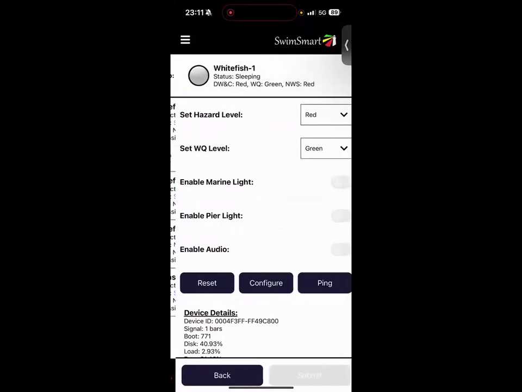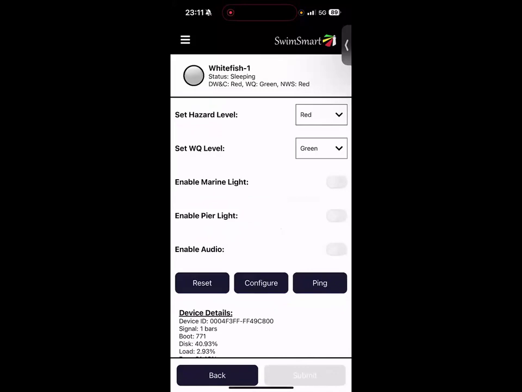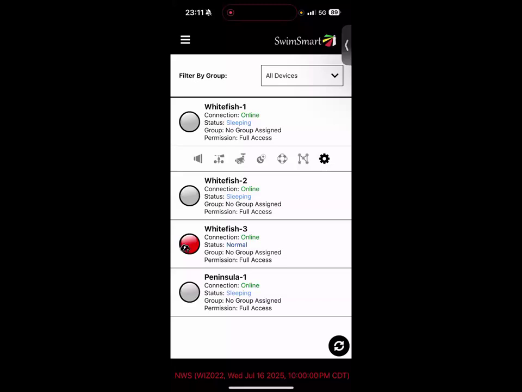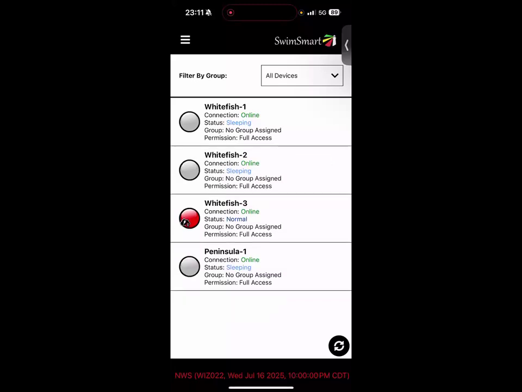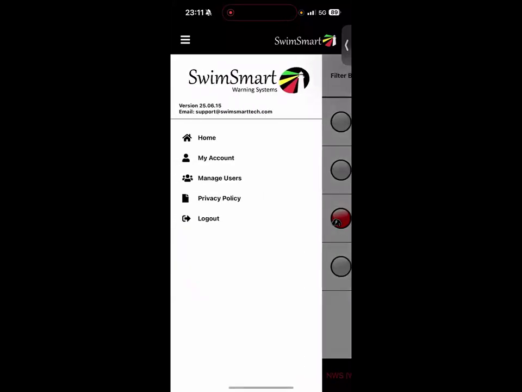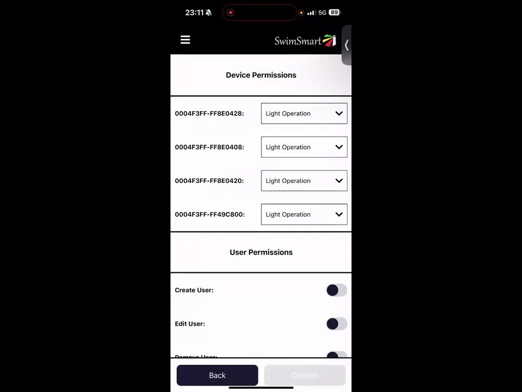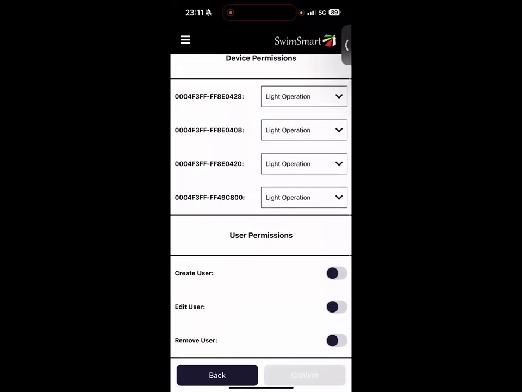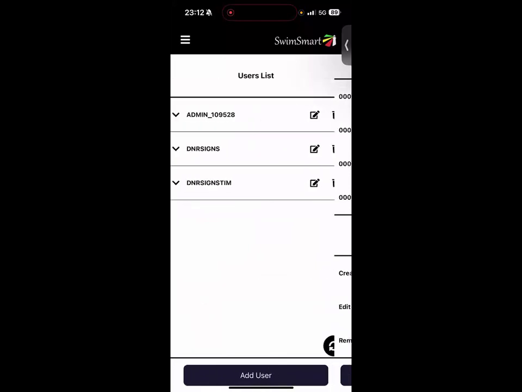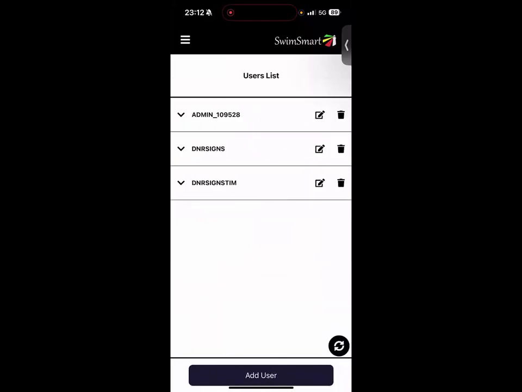So administrators are really meant for diagnosing devices, installing devices, managing accounts, things like that. Light operations meant for just people operating the account. And then read only is people that really shouldn't be messing with the lights at all, but want to see the information. Back to manage users, clicking the pencil icon, that covers that section for device permissions, but then there's user permissions. So what user permissions allows you to do is it allows you to basically create new admins by assigning permissions. So the original admin _ 109528 is the administrator that cannot be changed.